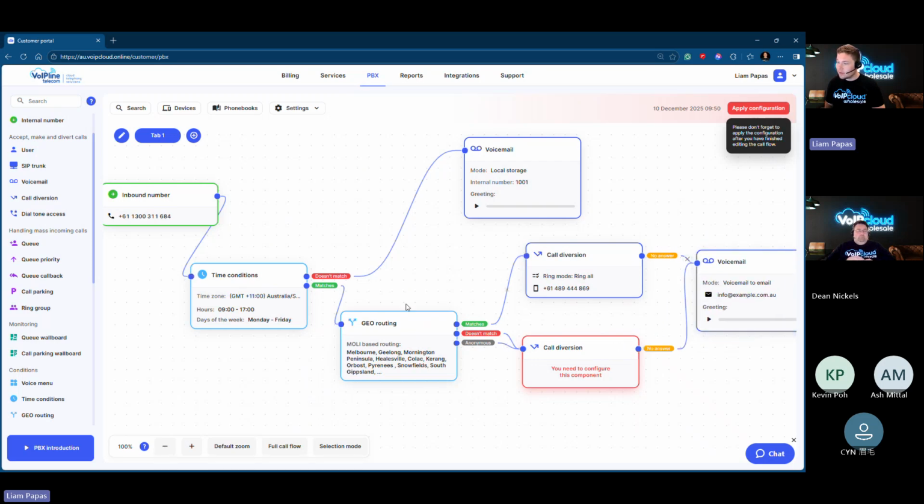That's a very useful feature, especially with 1300, 1800 numbers or any toll numbers. But in this example, we've basically created a division of where calls can go.